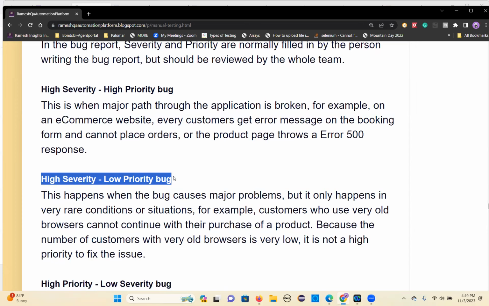Suppose customers who use very old browsers cannot continue with their purchase of a product. The number of customers with very old browsers is very small, so it is not high priority to fix the issue. They can upgrade and use the website, so there is no issue there. So that is what this high severity, low priority bug means.